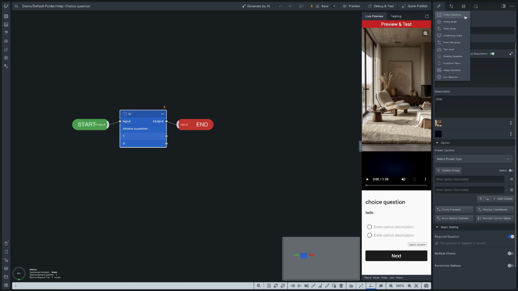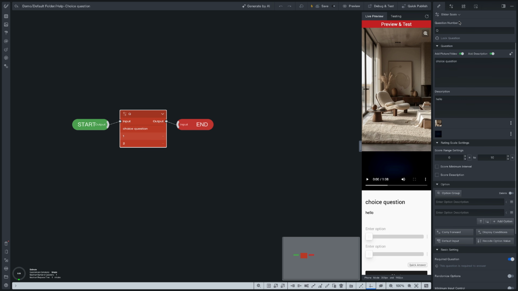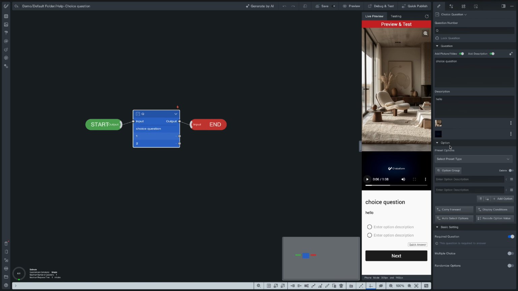Here is the question type menu. Currently, it is set to a choice question. We can quickly switch between question types here, and the question description and other content that has been entered will be retained. Here is the option setting.